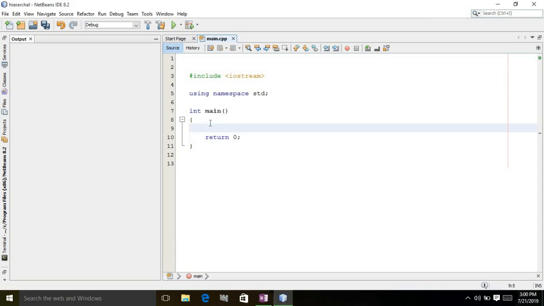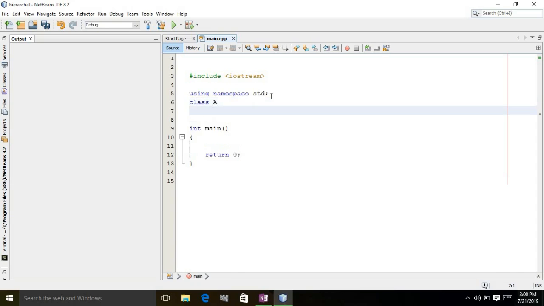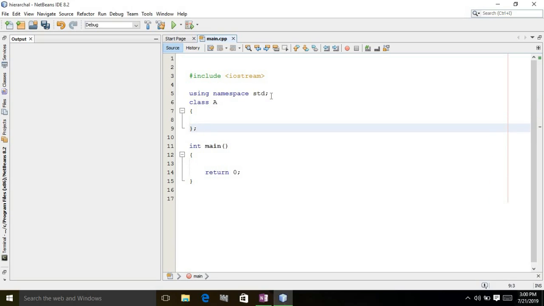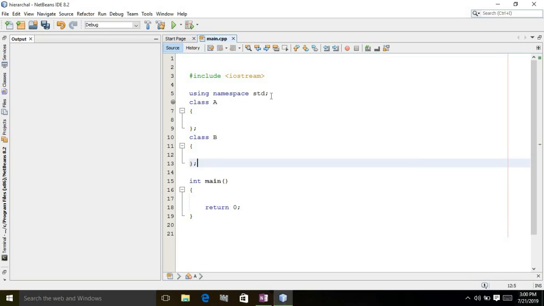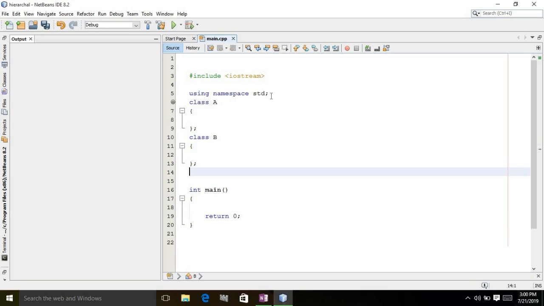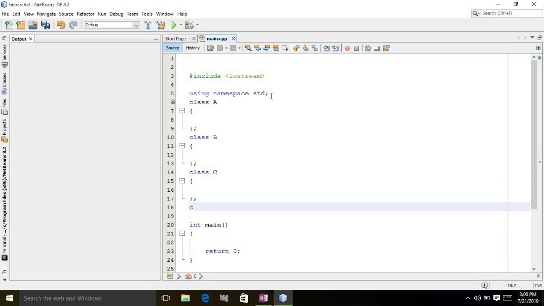Okay, so we are in our IDE. We have to create this type of inheritance, so for that we need four classes. First I will declare class A, we create it here, and then we create class B. Then I create class C, and then we have to create class D here.